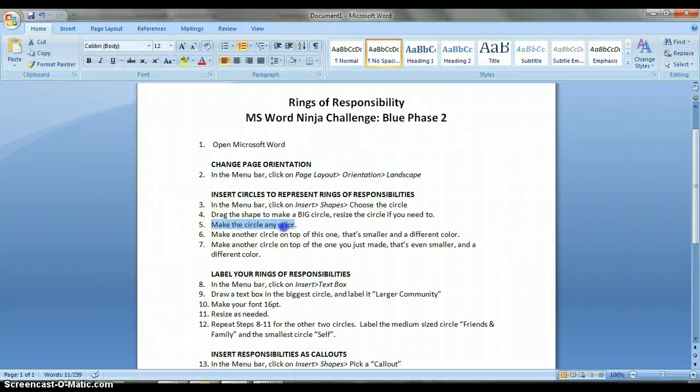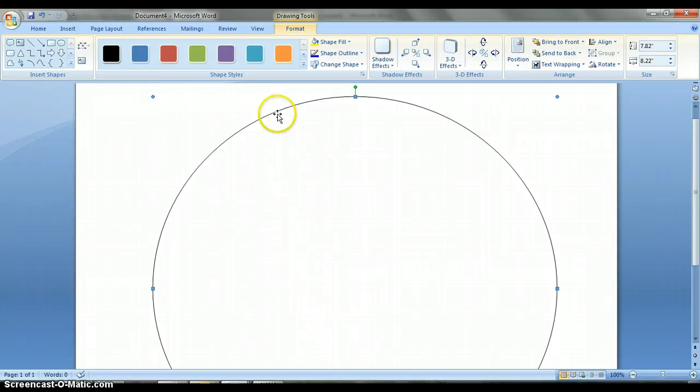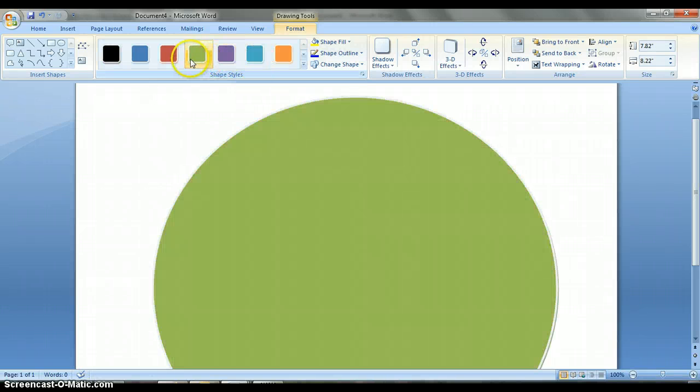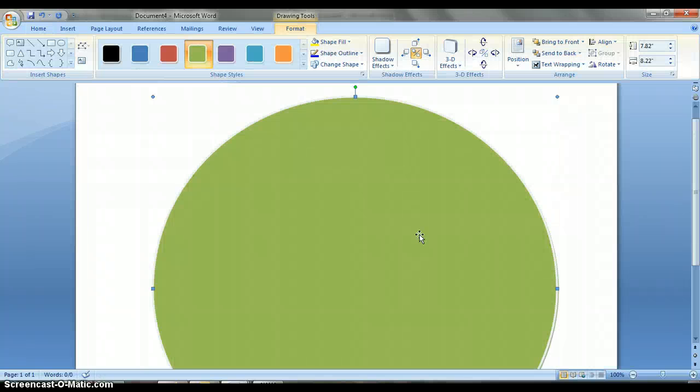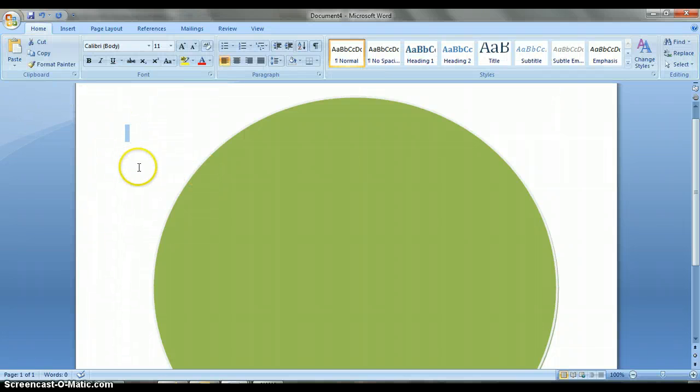Then it says make the circle any color. So to do that, I can click on one of these colors if I want. So say I'm going to make it green. Just click on that. The next thing it says is make another circle on top of this one that's smaller and a different color. Okay, so in order to unselect this circle, I just click somewhere outside of it. See, it's not selected anymore. This is selected, now it's not.